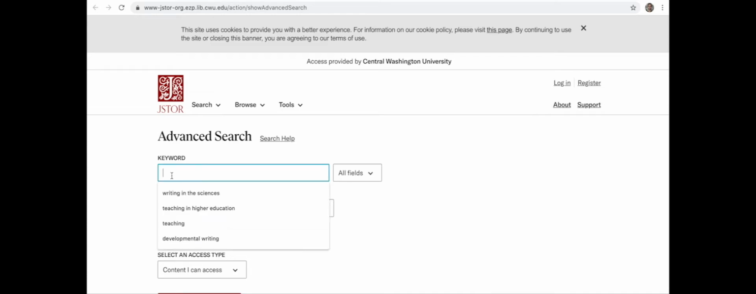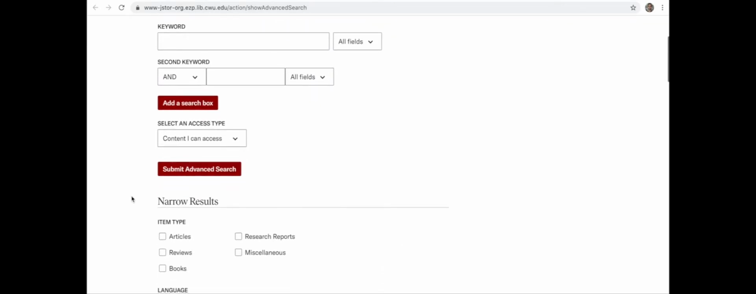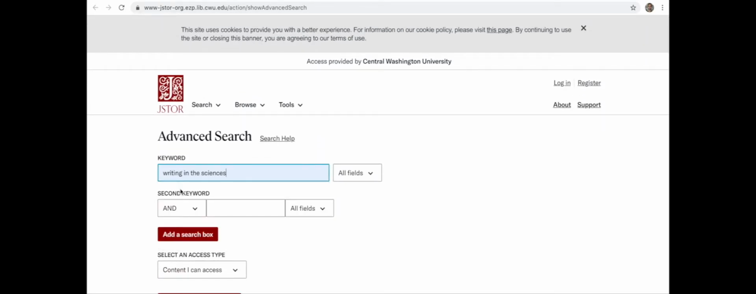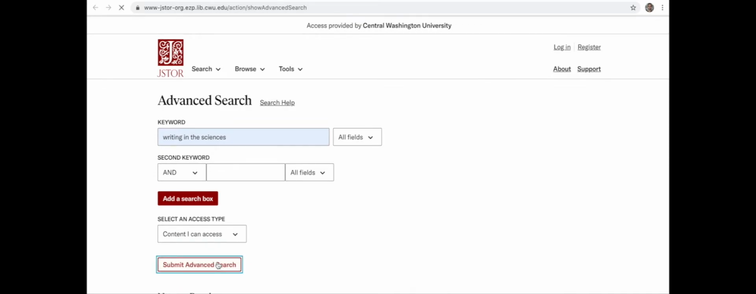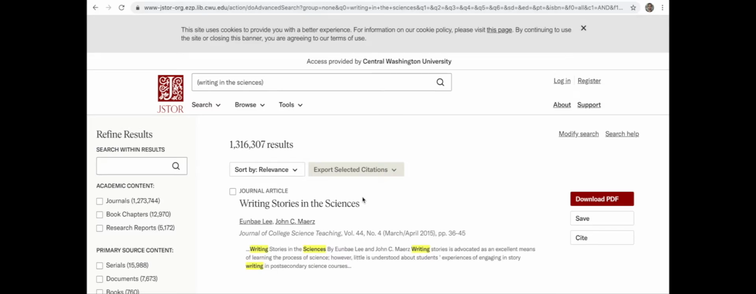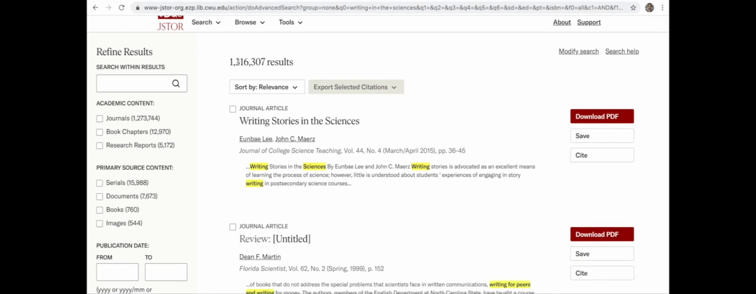It's at the very bottom. And JSTOR is a really popular humanities database. So come down here. This is an advanced search, so you could type in very specific stuff. I'll do a few different things here. Write in the sciences and you're going to see 1 million results, which is a lot.